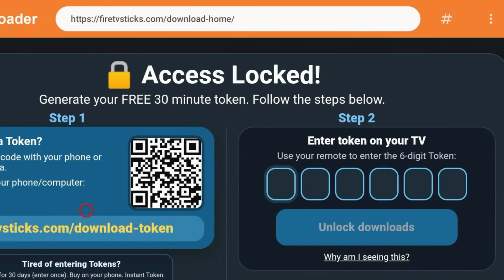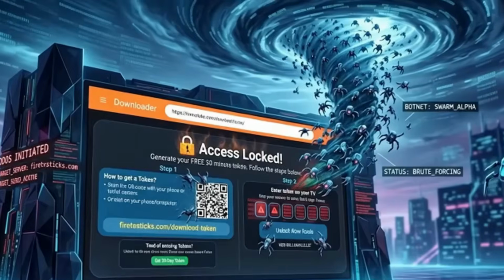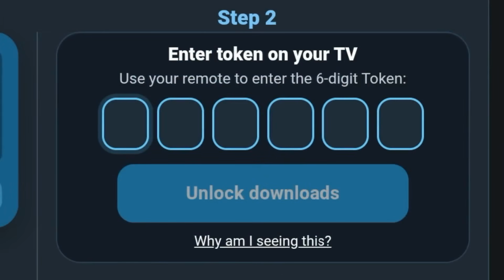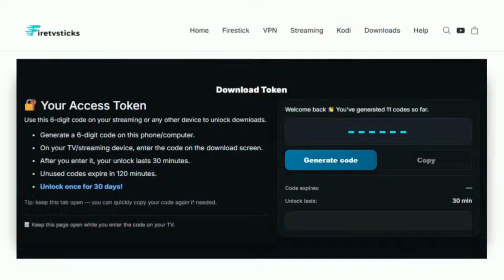To prevent automated attacks from accessing the page and slowing things down for real users, you will quickly need to generate a token. Just follow the instructions on the screen to get your free token. It only takes a few seconds, and that gives you full access to the downloads page for 30 minutes completely free. You will then see a list of download categories.